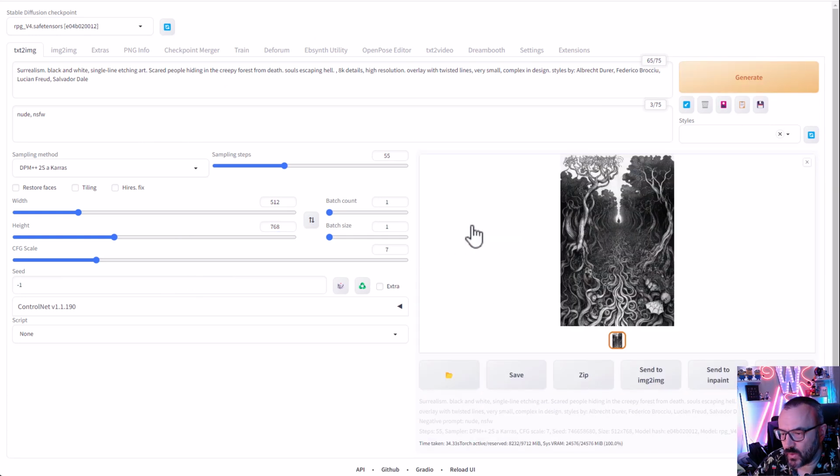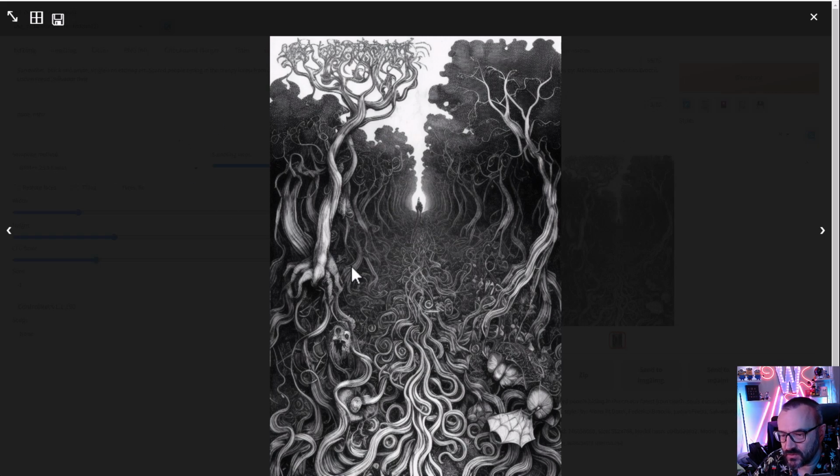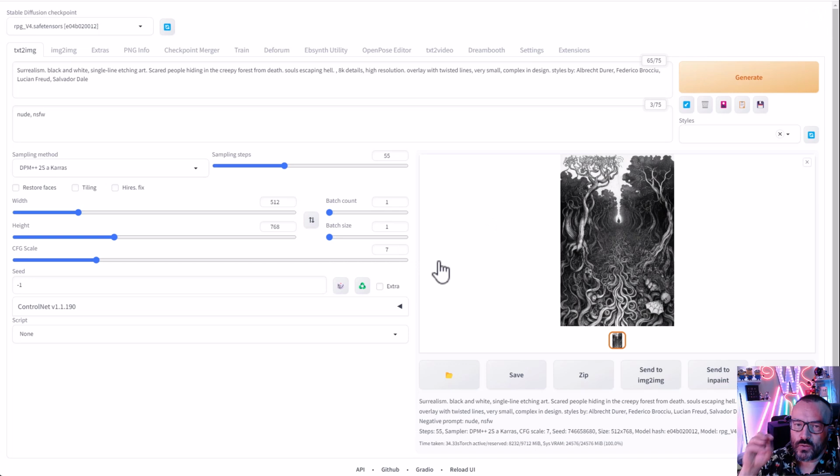Okay, so it's rendered, and it's actually what I want. I want this surrealism kind of picture. I think that will work very well, mostly if we're doing a zoom in kind of animation.